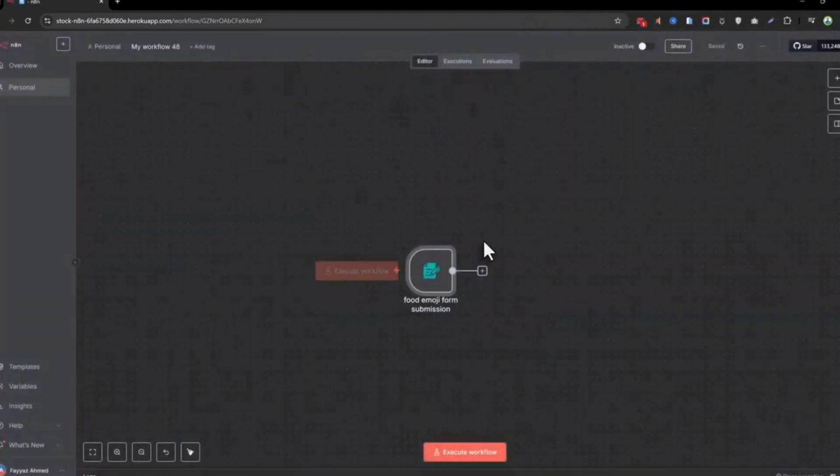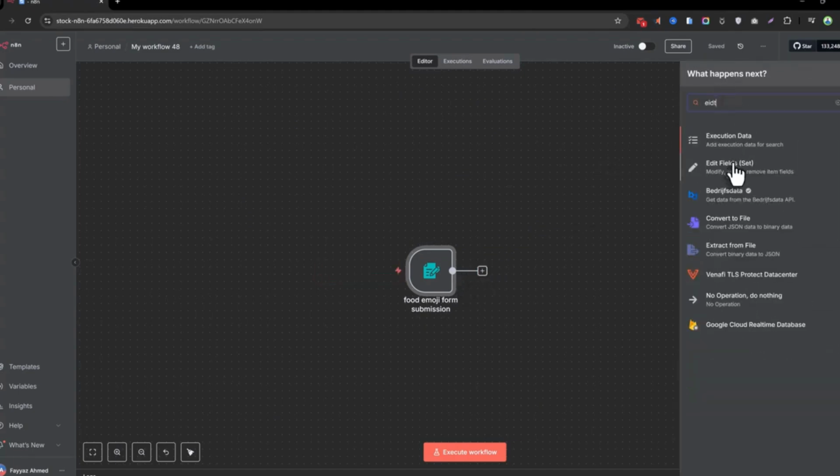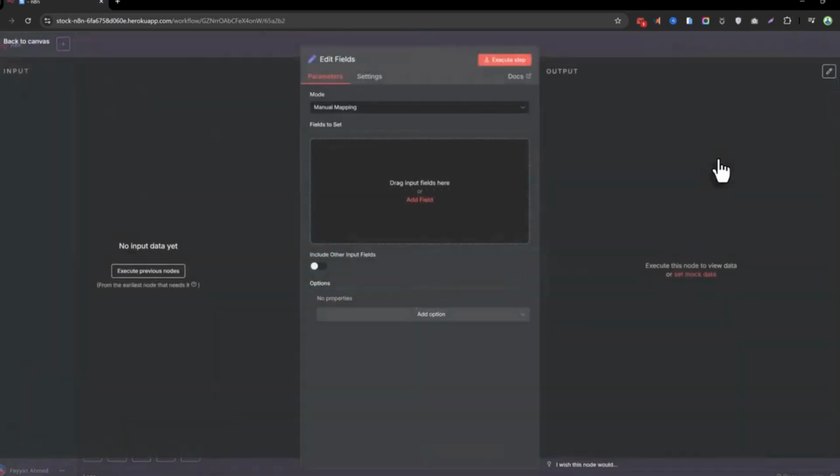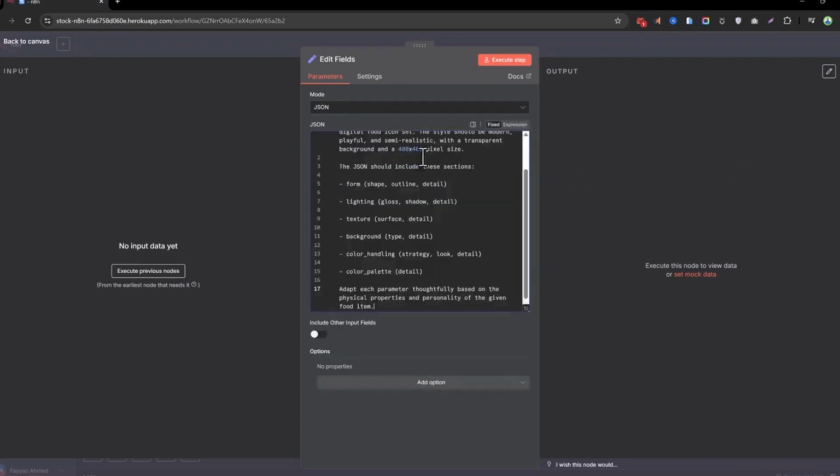Okay, we need to go back, and in this we need to add an edit field. Here we go, the edit field was here, and in this we need to add JSON format. Okay, in JSON format we need to add this URL code that is too long. Okay, here is the code, and we need to expand it.